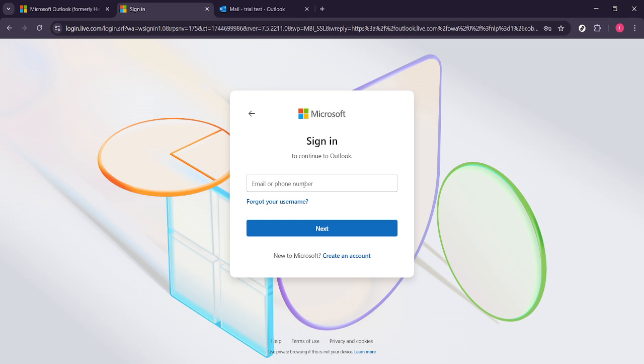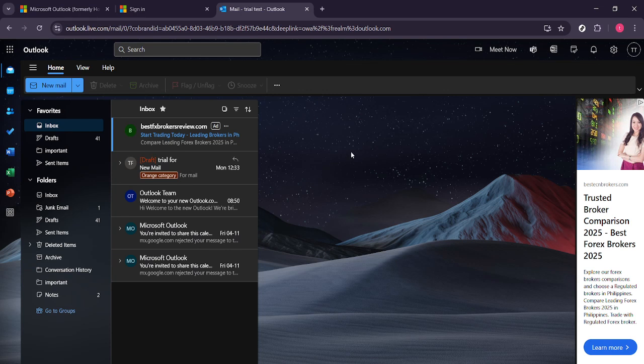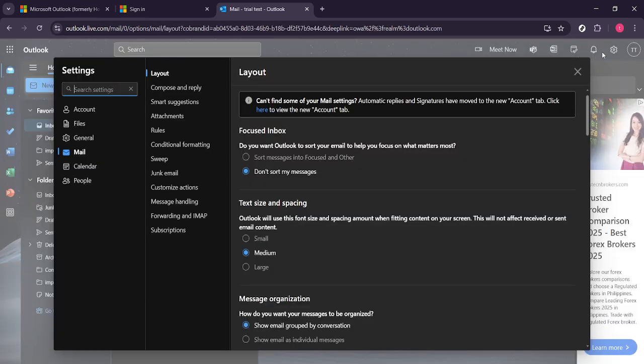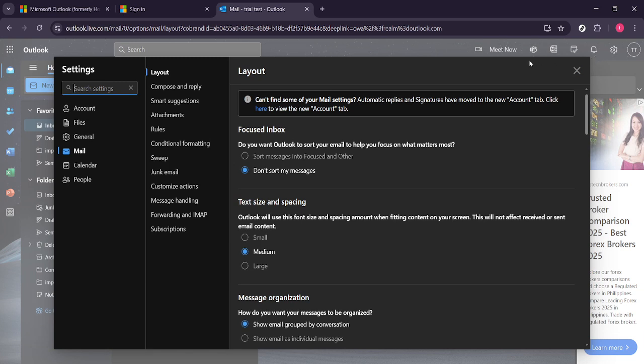Once you're logged in, direct your attention to the top right where you'll find the settings icon, which looks like a gear. Click on this icon to open your settings. This is your gateway to customizing the look and functionality of your email interface.